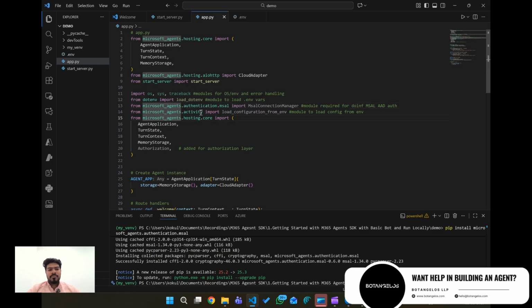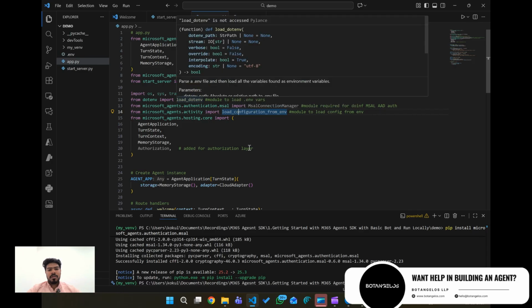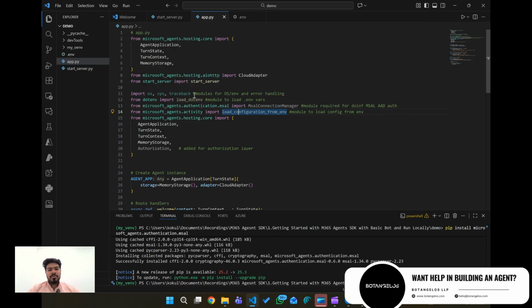This module which we are getting added is load configuration from environment. We have loaded the .env into environment variables. From environment variables, we need to load it in such a way that MSAL accepts it, right? For converting the environment variables to a way that MSAL accepts, we are using load configuration from environment. And this is the change that we have done in the hosting code.